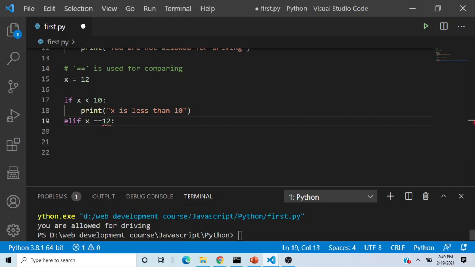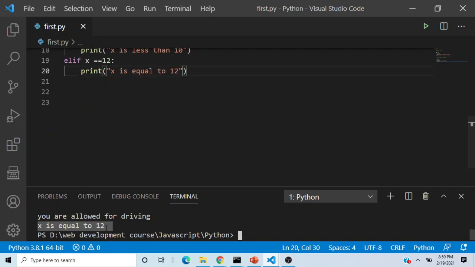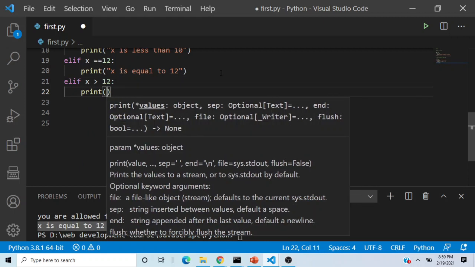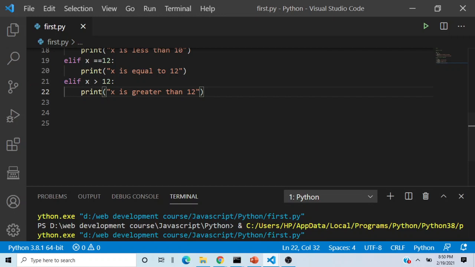Over here I have to write a colon, and after that let's print x is equal to 12. Simple and easy. Now let's press play. It says you are allowed for driving, and x is equal to 12. Suppose I wanted to write one more condition, I'll write else if x is greater than 12, print x is greater than 12. Of course, in this case, x is not greater than 12.